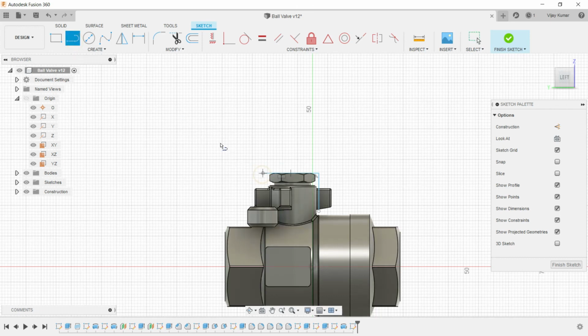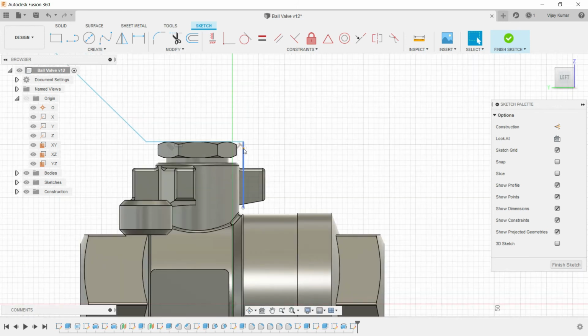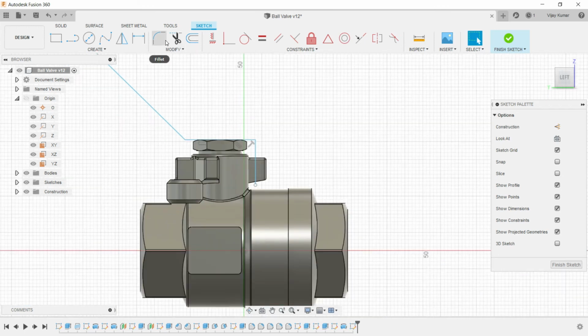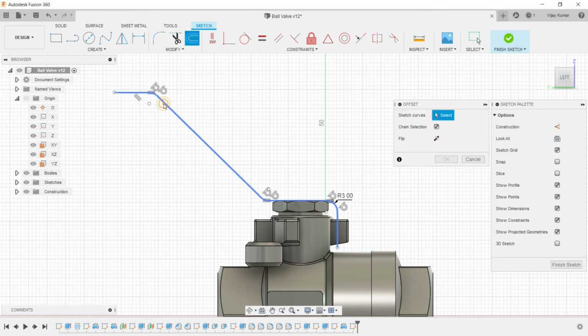Now select the line tool, create a slant line and then a horizontal line. Click OK. After that, adjust this line. Now go to fillet and give radius to sharp edges. After that, go to offset, select the profile and enter offset position as minus 2.5 mm.